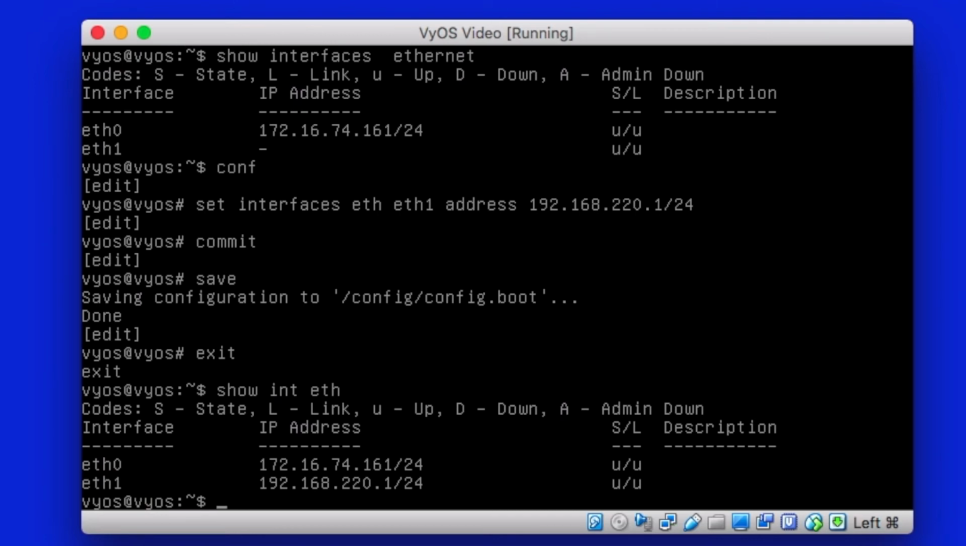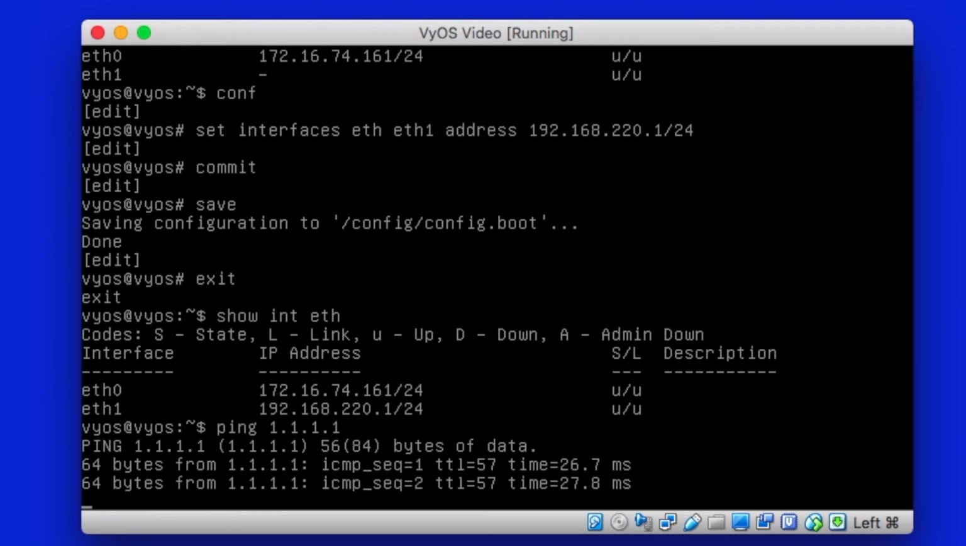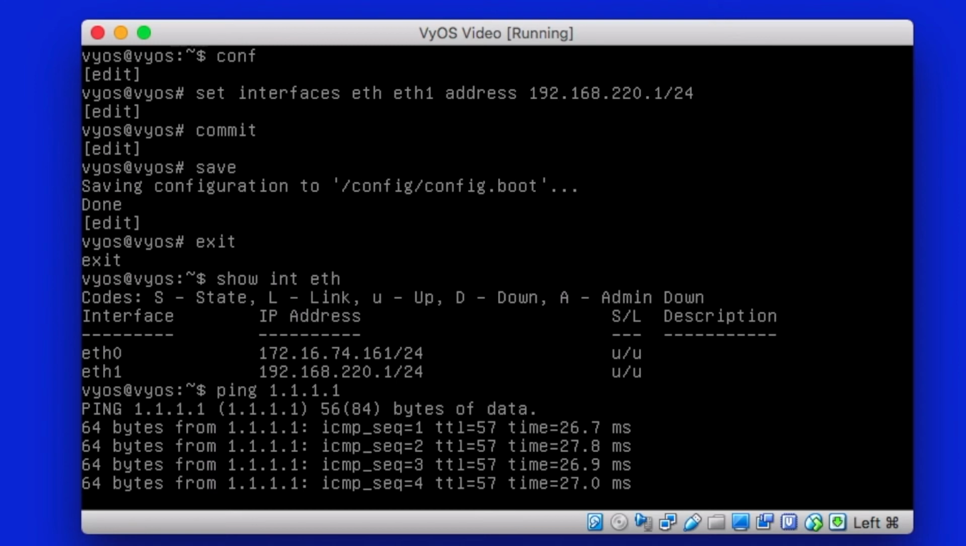Now, if we want to test that our configuration is good, we can ping a public DNS server. And we are, in fact, able to reach the internet.